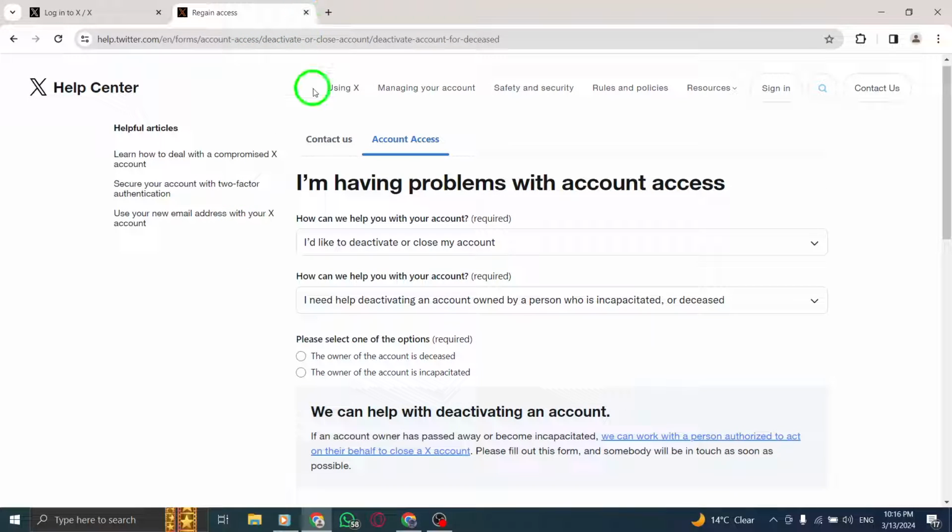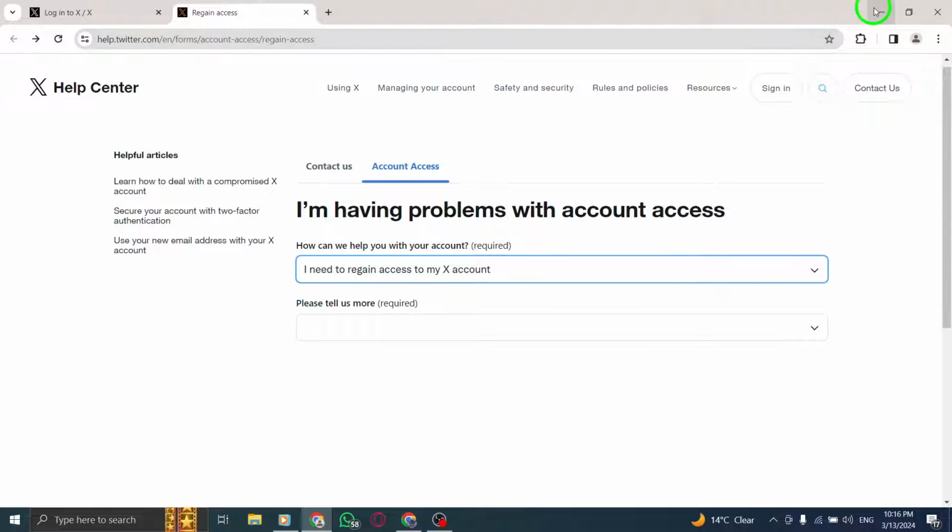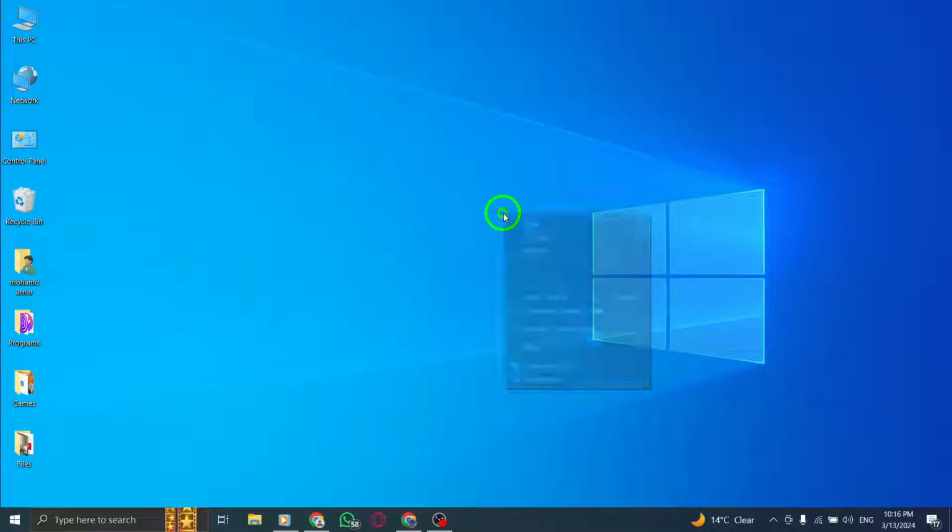By following these steps, you can start the process of regaining access to your Twitter account through your phone number.